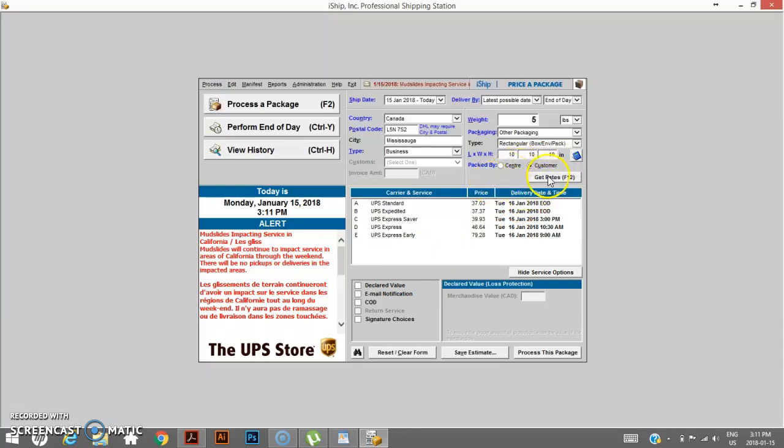Okay, so when you click on get rates, you're going to notice you have all the options. But this is quoting to process a package. Yes, you're just going to select the service that you want, the level of service. You want standard, you select it and then process this package. You want express, you select it and then process this package. What if I select express and process this package and I want to change it afterwards to standard? Yes, you can do that, definitely.